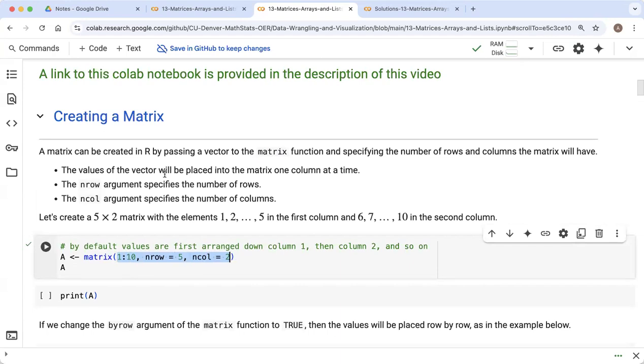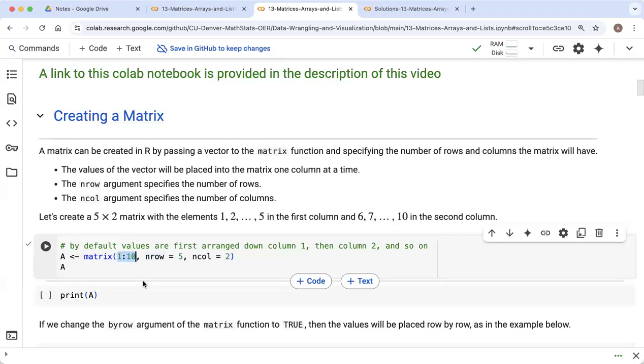The arguments that we mainly need to specify are, first of all, what are the values that I want to arrange in a matrix? In this first code cell, when I use 1:10, that means a vector of values from integers 1, 2, 3, 4, 5 up to 10. So this is telling me we're going to take the first 10 integers. Those are going to be the elements of my matrix. So my matrix is going to have all of the integers from 1 up to and including 10.